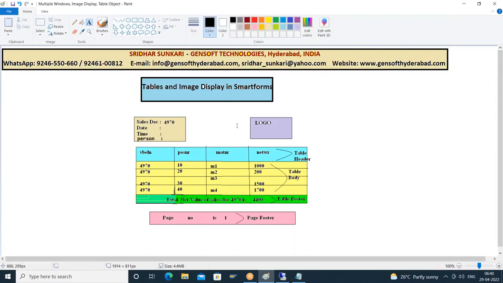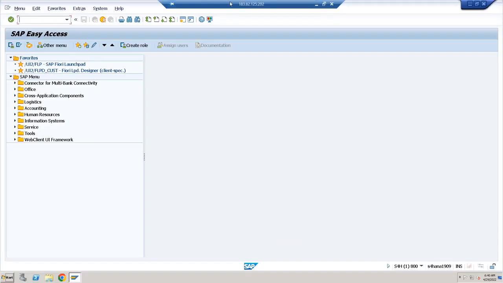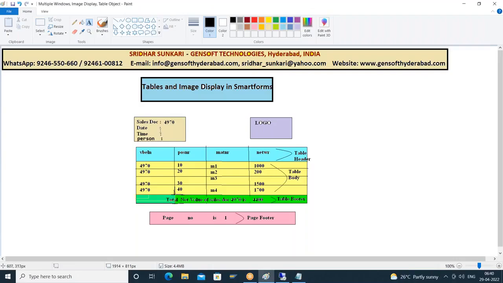So I should display the sales header data. This is a logo, this is the item data, and I'll display the page footer. Right. So to this Smartform, to pass the header data and item data for display, I'm going to retrieve them in the driver program itself. So first, to the Smartform, I need to pass 2 parameters: one parameter referring to the header data, and another parameter referring to the item data.